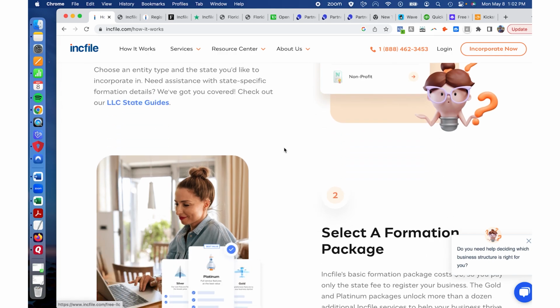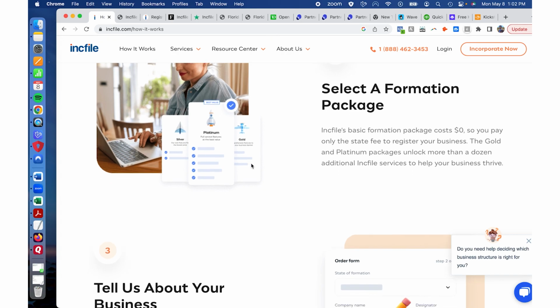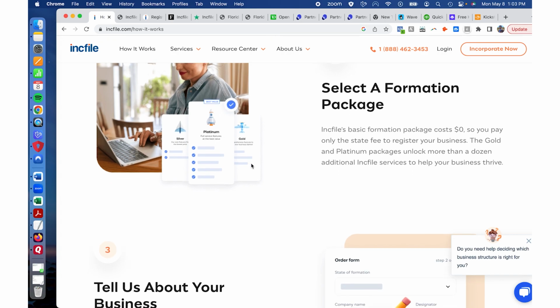You can see here as well some of the state LLC guides. Once you do that, you're then going to select a formation package. There's more information here. If you're just going to do the basic formation package, it actually costs you $0. So you pay only the state's fee to register your business. The gold and the platinum is really where incfile begins to actually generate some significant benefits for you, which I'm going to get into in just a second.